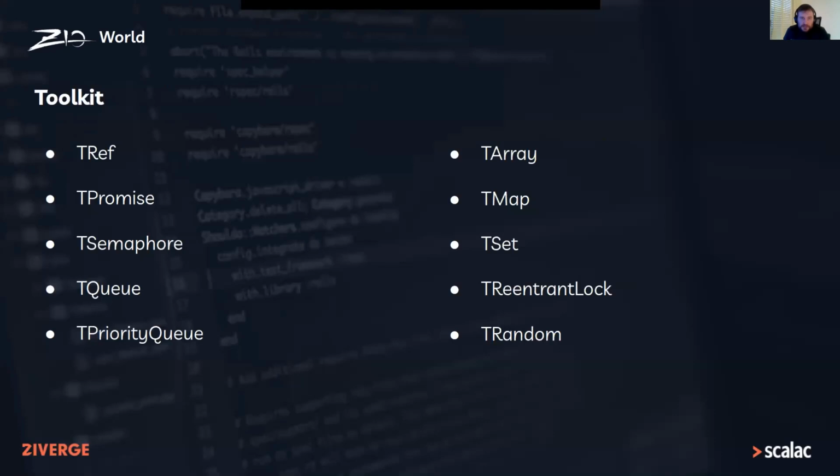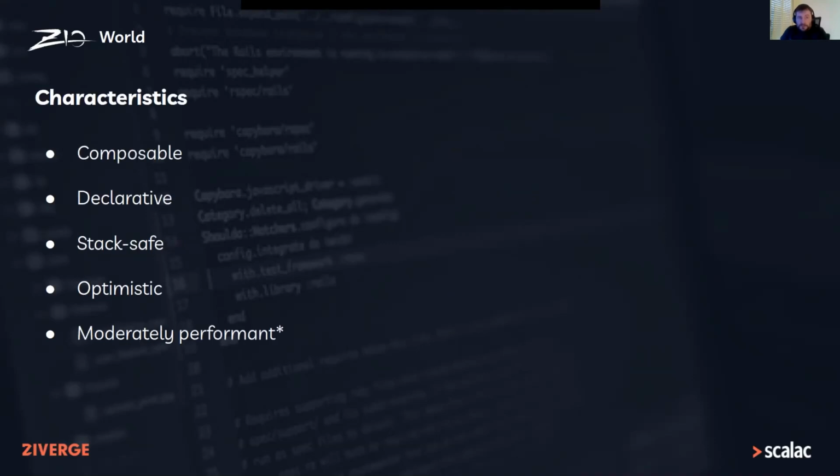However, it allowed us to build quite a huge toolkit on top of it. We have structures ranging from primitives like transactional references and promises to somewhat complex structures like transactional maps, sets and arrays. Also, we are matching the promise of exposing a composable and declarative API. We are able to guarantee stack safety for arbitrarily long transactions. By definition, STM is optimistic, so it comes with all of the pros and cons of optimistic concurrency. And last but not least, it's moderately performant.